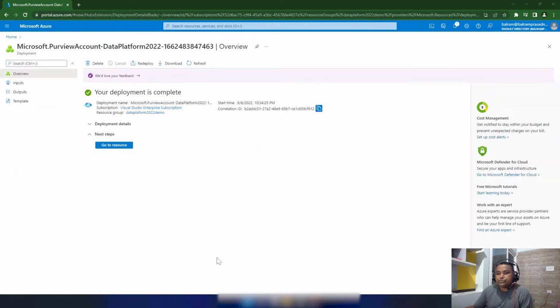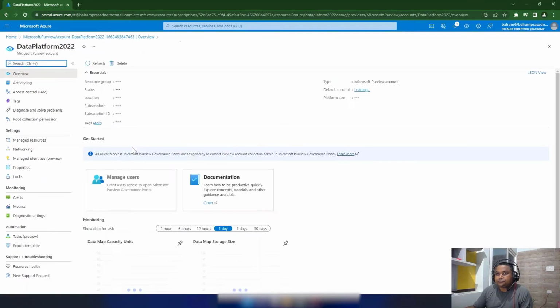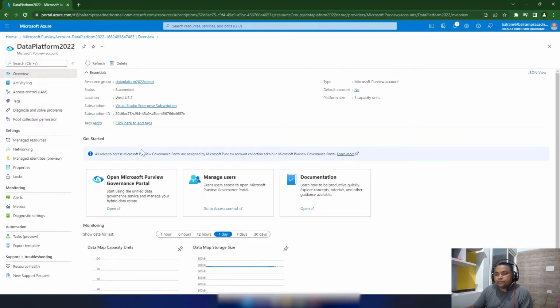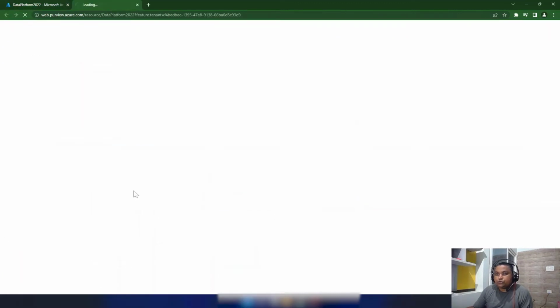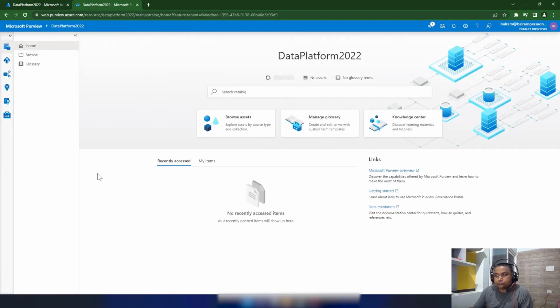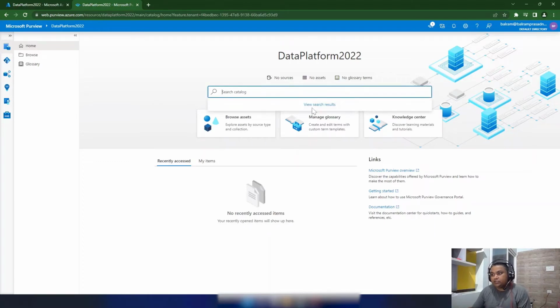So the Purview resource has been deployed. Let's go to the resource. Now we can see that we have a link for opening the Microsoft Purview governance portal. Let's go over there. The home page will come, where we can see that there is no source attached and no asset attached, and if we search anything, there will be nothing. Let's search with sales.